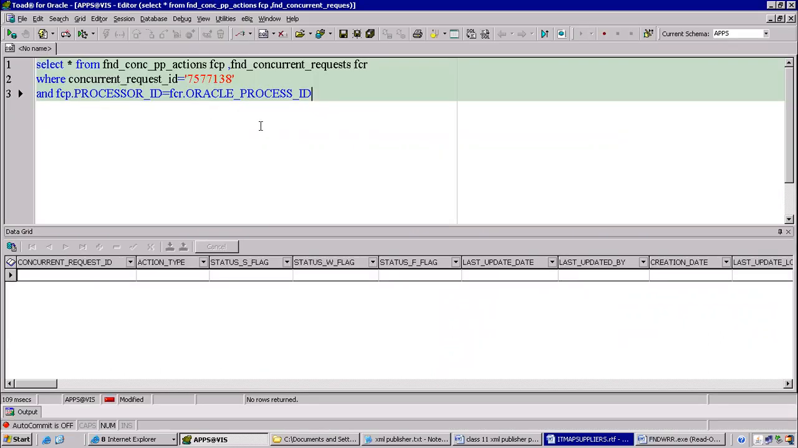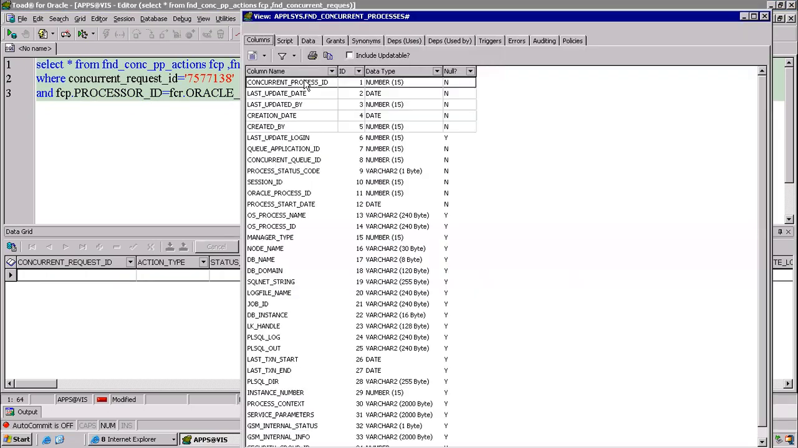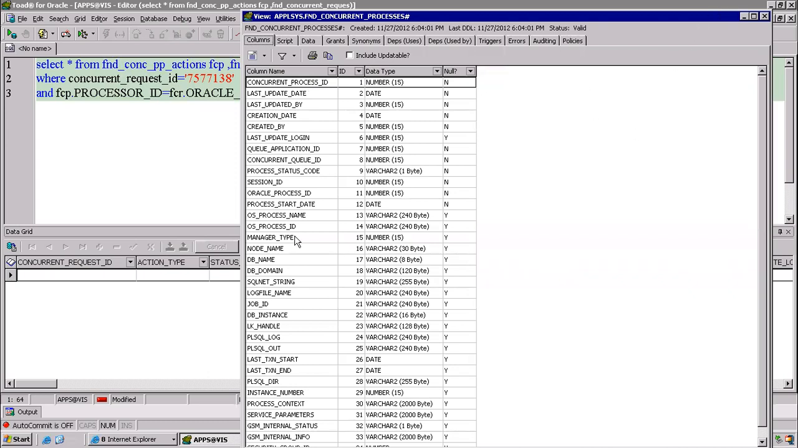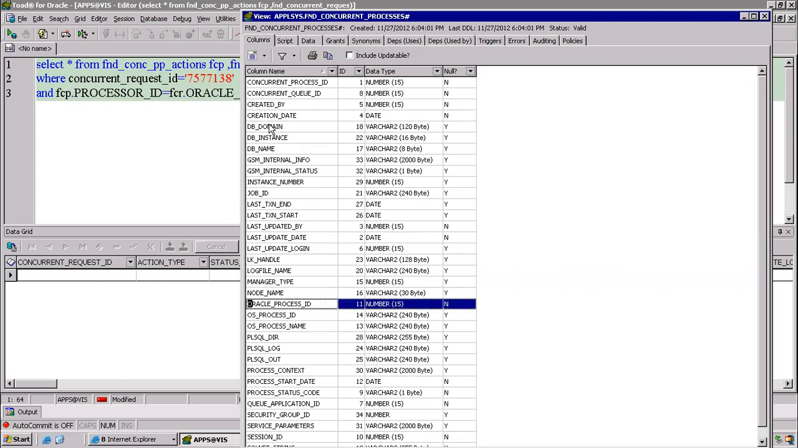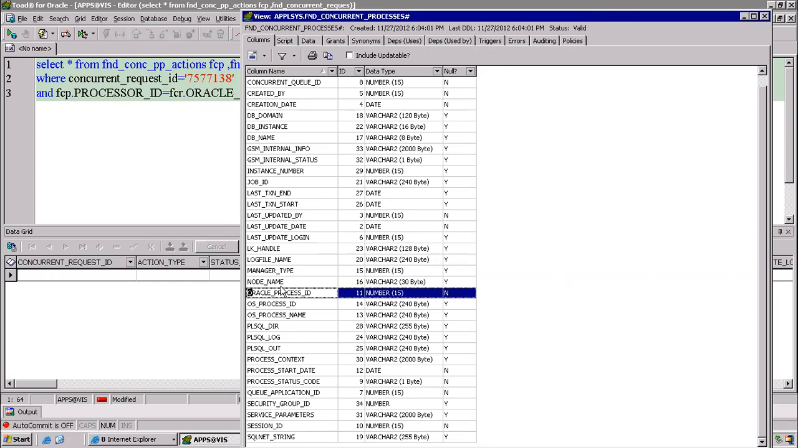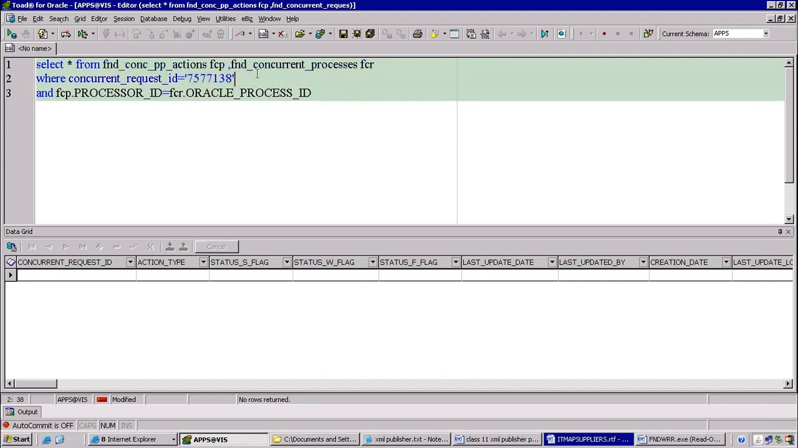Okay, the table itself is different. FND concurrent processes. Cannot request, it is another table. It is processes. Okay. You check here, out file name, log file name, and this Oracle process ID is also available here. Okay. This is the join condition. We already gave Oracle process ID. That's good.